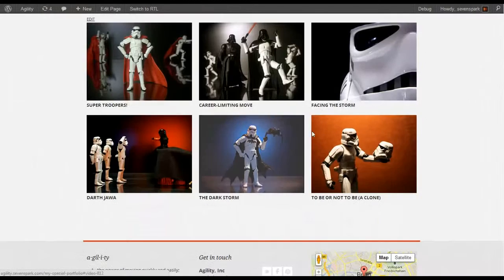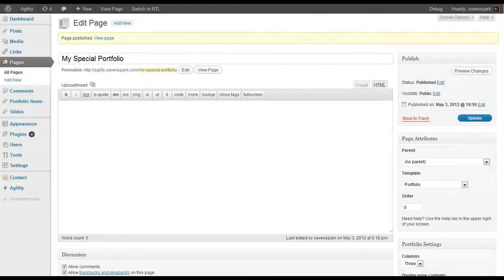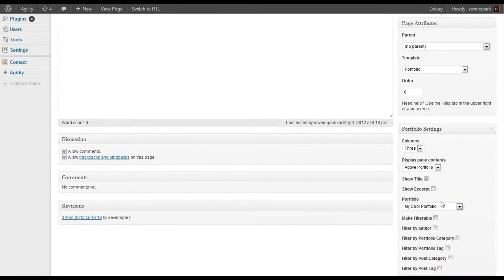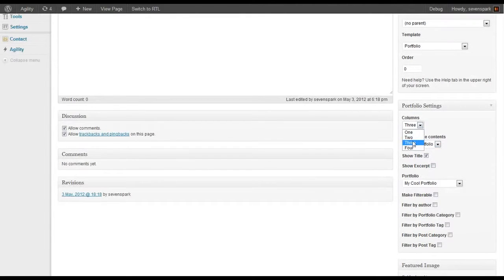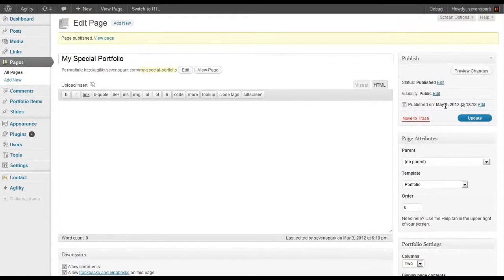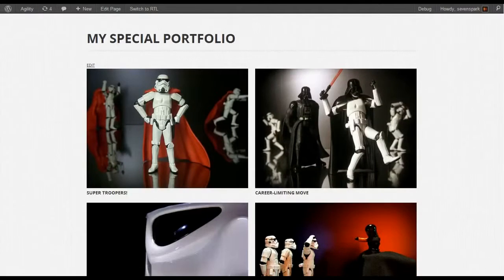So we publish this, view the page. Now you can see, here's our 3-column portfolio. So we'll go through this more in depth in another tutorial, but let's just quickly show how you could change this to a 2-column portfolio. Refresh the page. Now we have 2 columns.